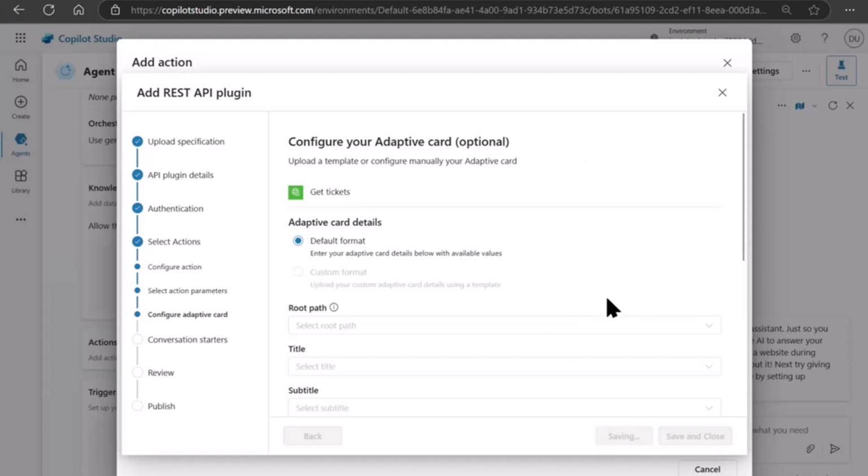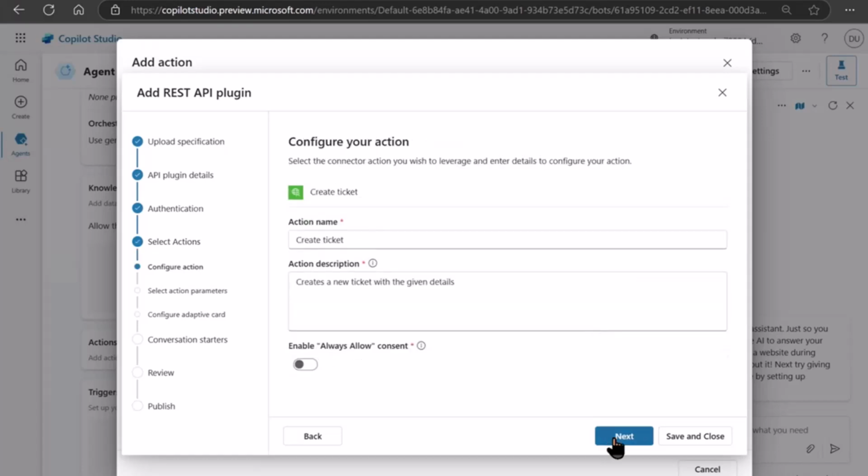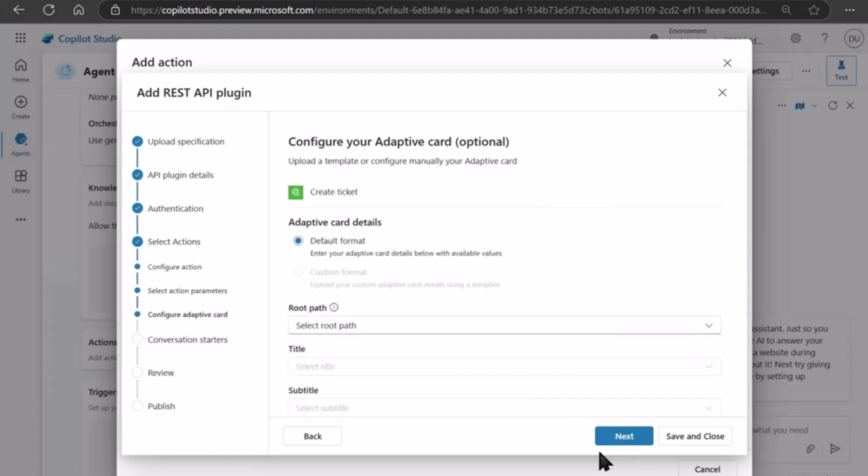So once I get to this next stage and it adds that particular action for me, I can choose to add an additional action. So get tickets is ready. I also wanted to create a ticket, so I'm going to just go through and add that as well. So that's ready to use.